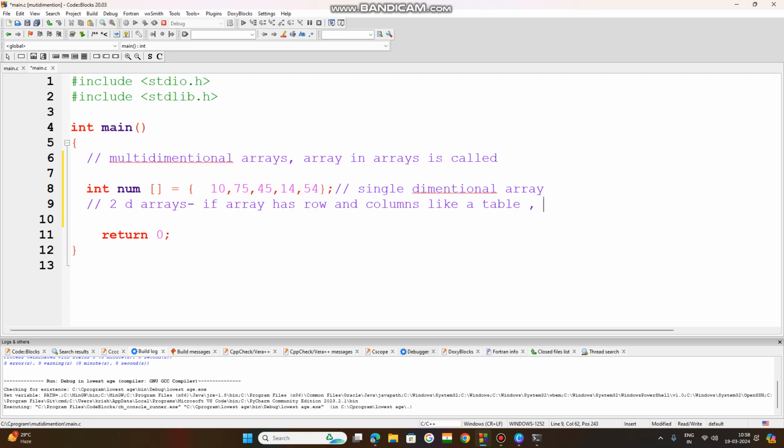If you want to store data in tabular form, which means table form, like a table, in columns and rows, that is called a 2D array.